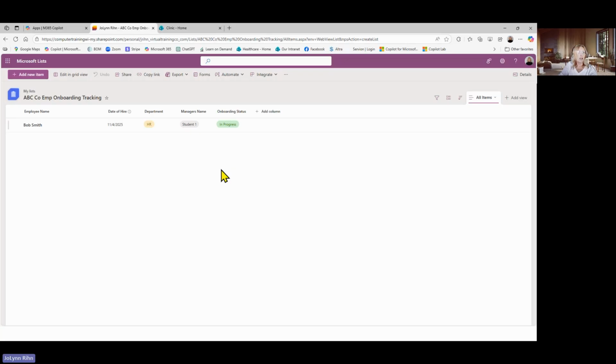The menu across the top is related to working with the entire list, just like we have with a SharePoint document library. We can edit in grid view. Edit in grid view gives you the ability to edit multiple records at the same time. You can click that icon to exit the grid view or click it to turn it back on. I'll show you more of that when we're in another list that has more records in it.